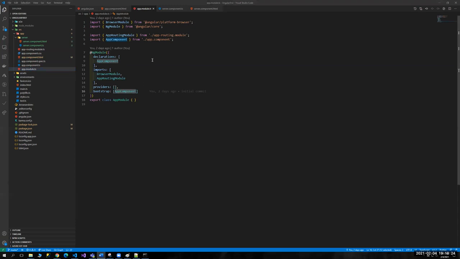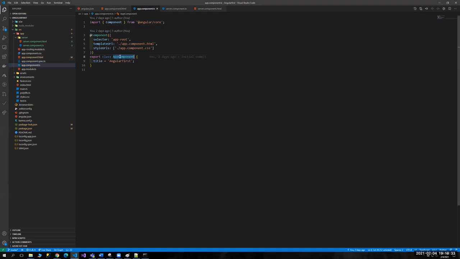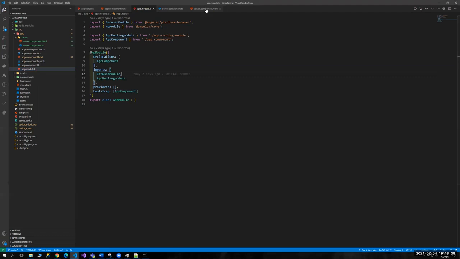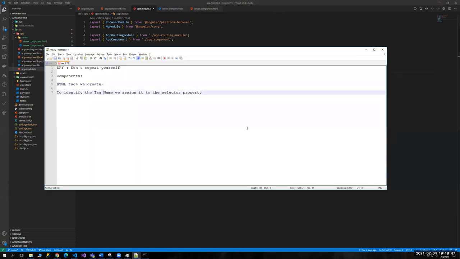Clearly, why do we have an app module? In the app module, I've defined app component. App component is nothing but this one down here, the basic one. Whenever I create a particular component, I actually have to specify it in the module. A module in this case is nothing but something that helps to bundle different components.